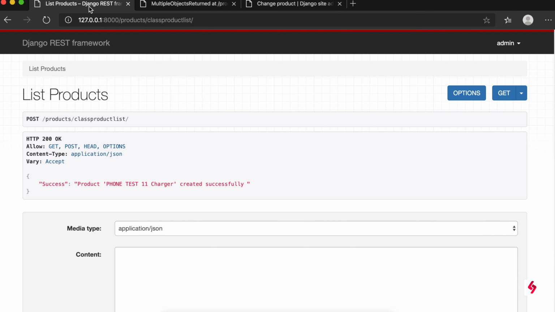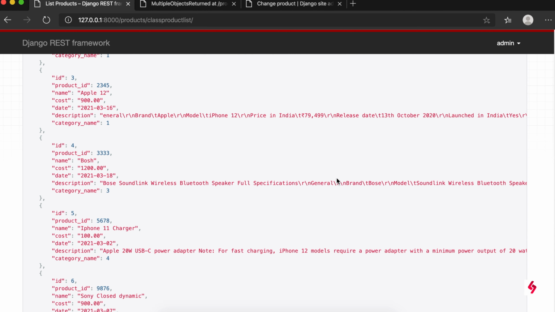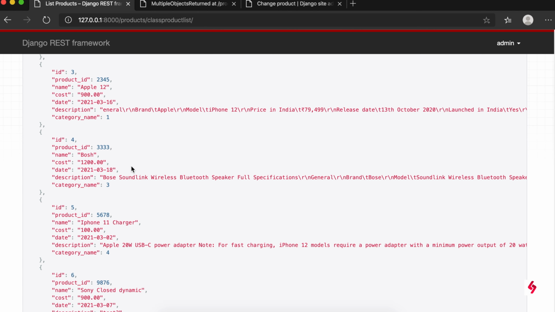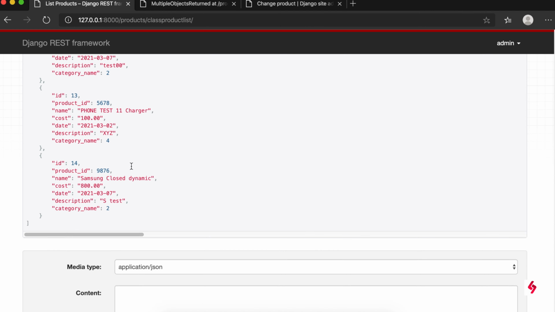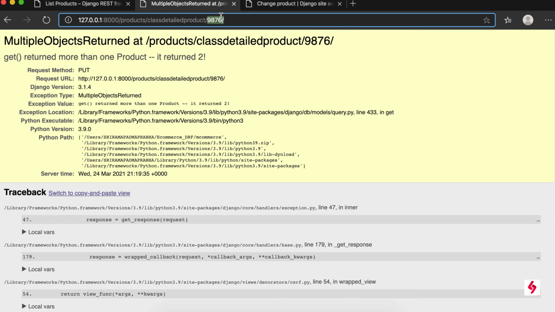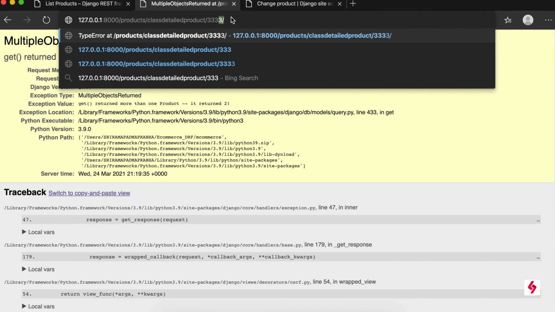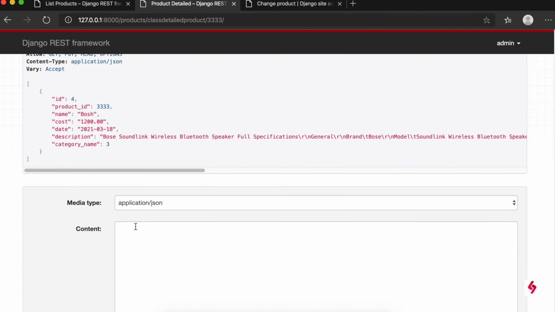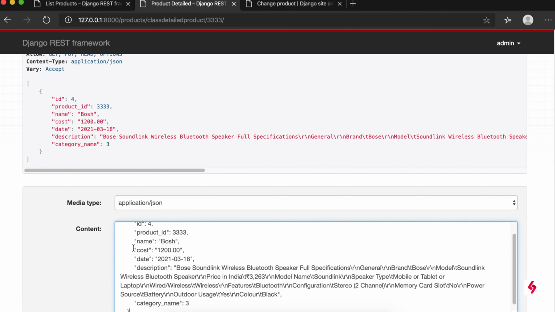If you want to see the list of products, you can click the get method here, and you see there is a list of products. For example, I want to take 3333. Is there any duplicate? No. So I'll go to 3333, enter. I'll come back to the previous issue, we can fix it, because that can't be allowed. Now I'm going to update this one.